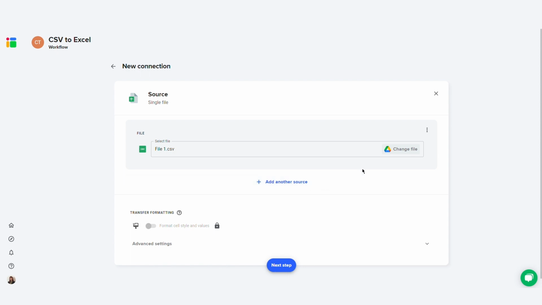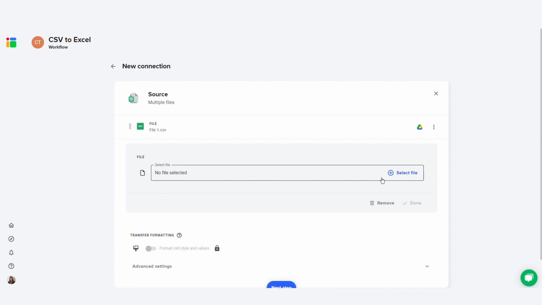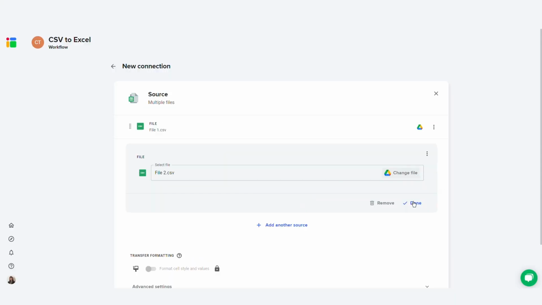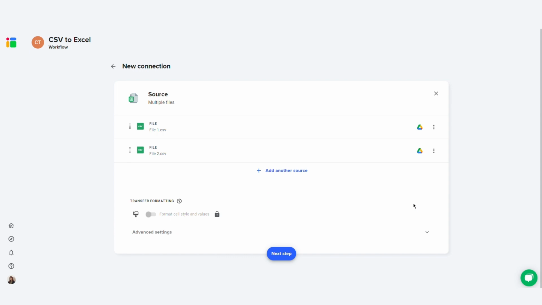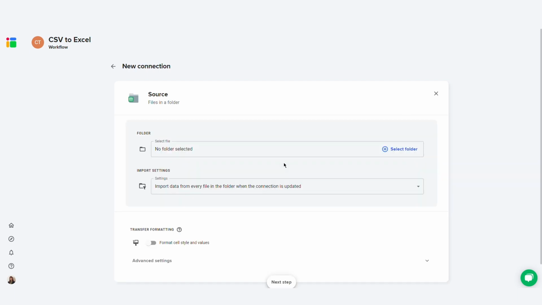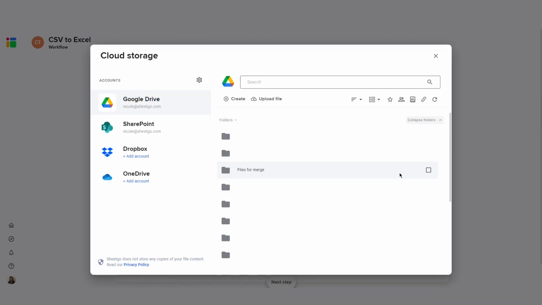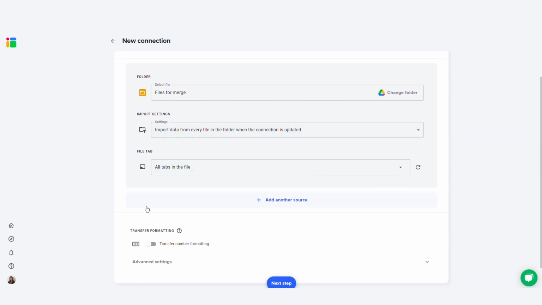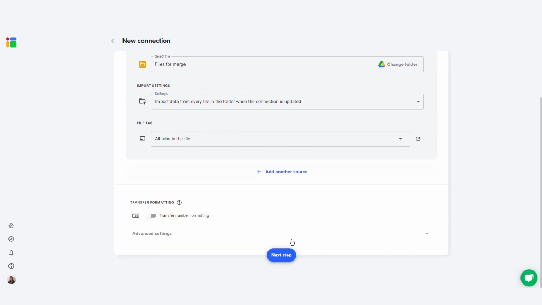Okay, so now the first source file has been selected. Click plus Add another source file. When you've found the file, click Done. Repeat these steps until you have selected all of your source files. If you want to combine data from a large number of files, you can also merge from a folder. Whenever you want to add a new file to the connection, just drop it into the folder and it will be included automatically. When the complete list of source files is on the screen, click Next Step.